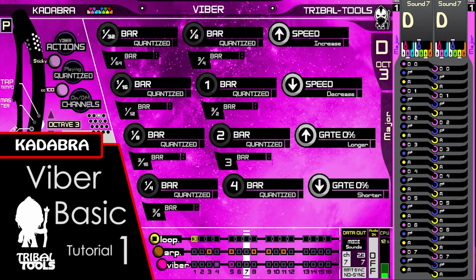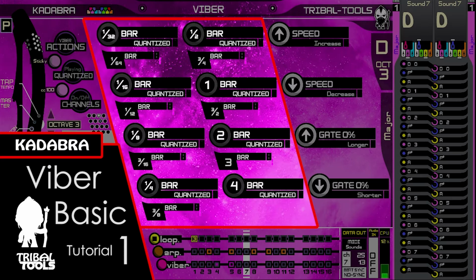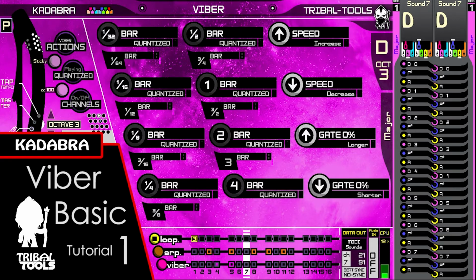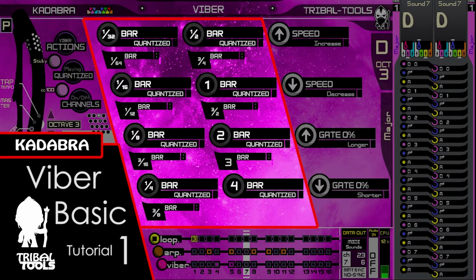In this tutorial, we'll use the Viber freely, get it momentarily stuck inside beat structures, and change note lengths, called gate. And most importantly, listen to how the Viber sounds. Unlike the arpeggiator, the Viber is not synced to the beat or the BPM, unless we're holding one of the 1st to 8th Combi buttons, or a combination of them.